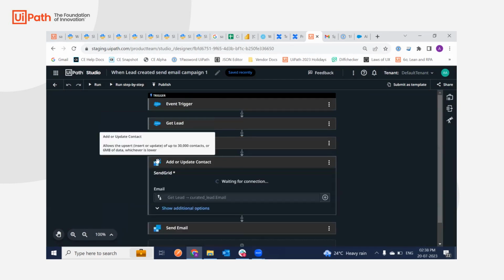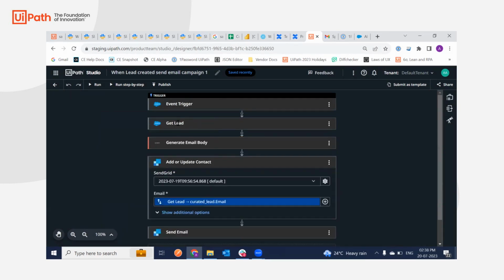And once I have my lead here in get lead, I'll be passing and creating a record in SendGrid using this add or update contact activity. So this will help me create a contact even in SendGrid based on whatever lead got created in Salesforce.